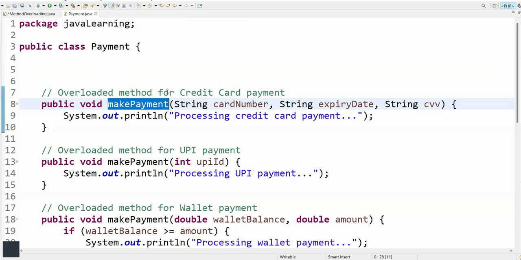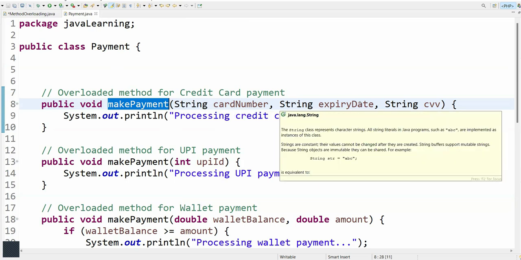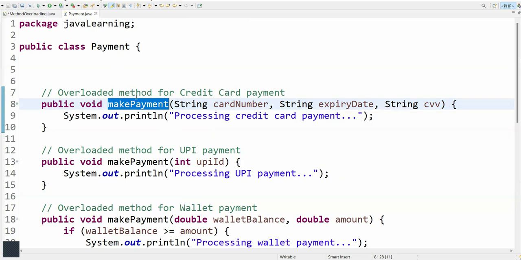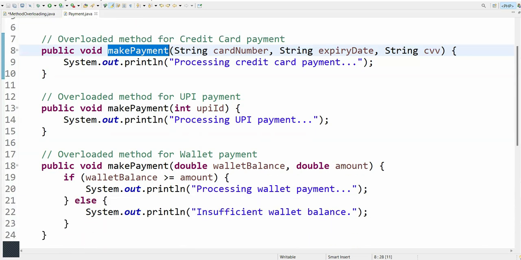Okay, so the first method accepts the credit card payment. This method accepts credit card details. Here we are asking for the card number and the expiry date, and we need to pass the CVV. It simulates processing a credit card payment. The second method I have written is a UPI payment. This method takes the UPI ID as an input, then simulates processing a UPI payment. The third method is a wallet payment. This method handles the wallet-based payment. It checks whether the wallet balance is sufficient or not before processing the payment.